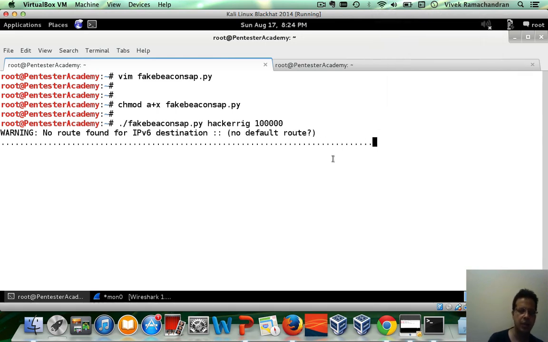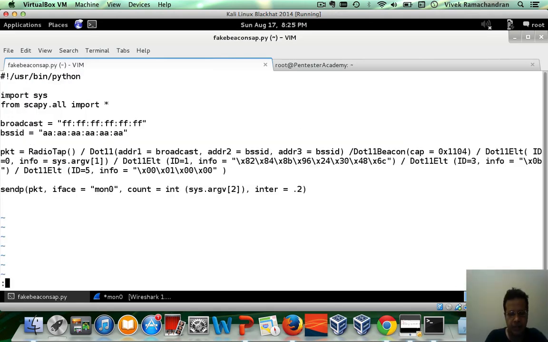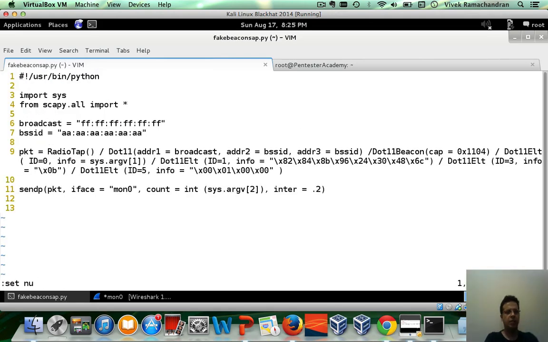Fantastic, right? So this is how, in just, how many lines is this? Hardly 10 lines of scapy, probably less if you remove all the blank lines. We've created a fake access point using beacon frames, right? And you clearly see, once you understand the whole layered approach in scapy, how easy it is to actually go ahead and build and replicate existing security and pen testing tools.